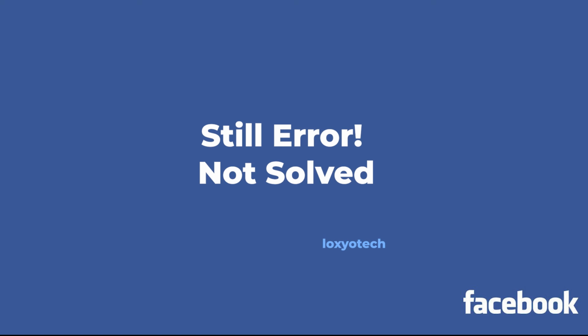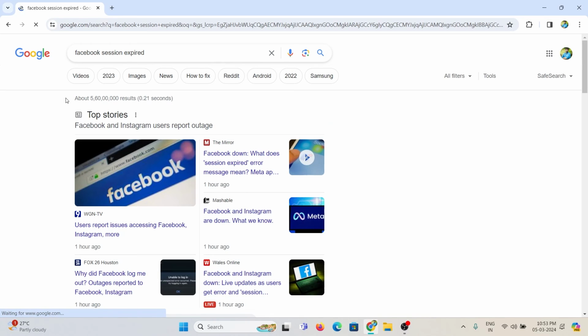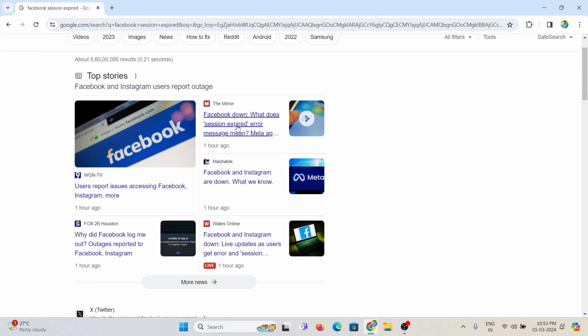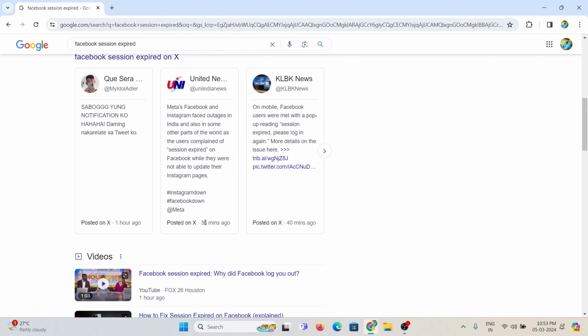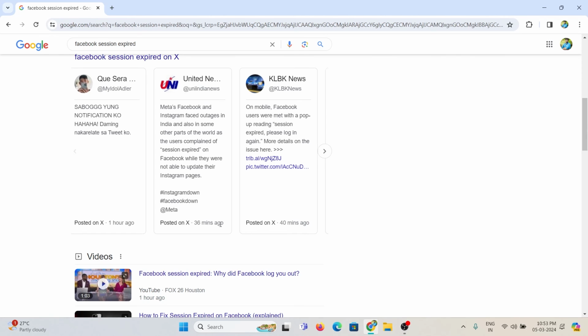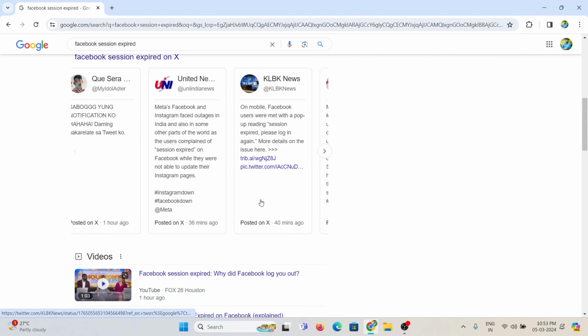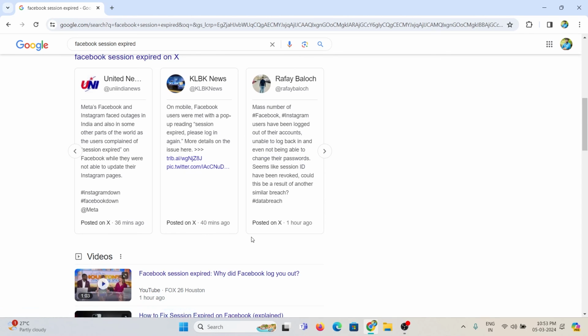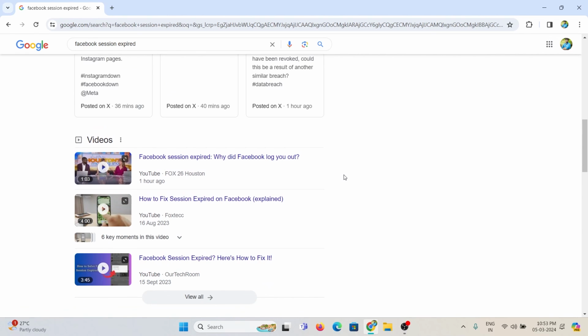If the error is still not solved, then please search it on Google to find any other users facing the same issue. If you find the same, please check the posting date and time of that article. If it is a new or the latest post related to the same issue, then the error is due to a Facebook server issue. So please wait for a couple of hours or days for the Facebook team to solve the issue. Don't panic. The Facebook support team will solve the issue soon.